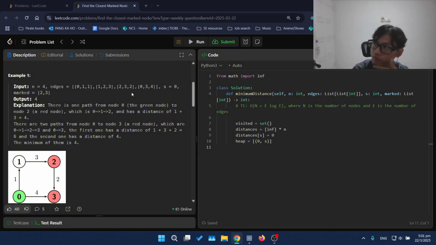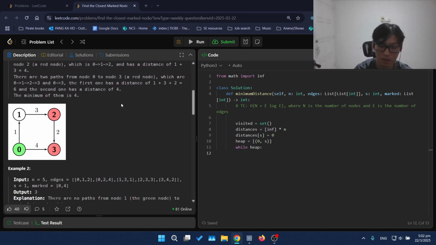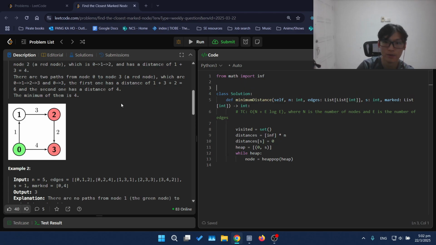What else? Is that all? Let's look ahead: distances, visited. Oh, I remember now. Okay, so we do node equals heappop of the heap, and import some stuff. Here, import heappop and heappush. So this is just standard Dijkstra's. Actually, it's the current distance and the node.